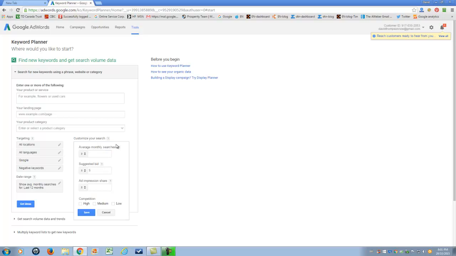Keyword filters, you can go for average monthly searches. Normally I don't recommend you go below 300, and you don't go above 3,000. What this one here says is greater than, so you can actually choose a number, say 300, and it'll eliminate all the other ones, so you don't have to look through them.